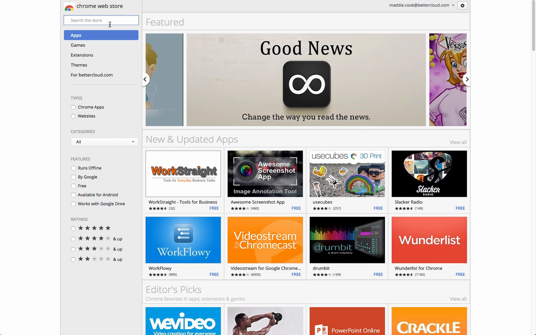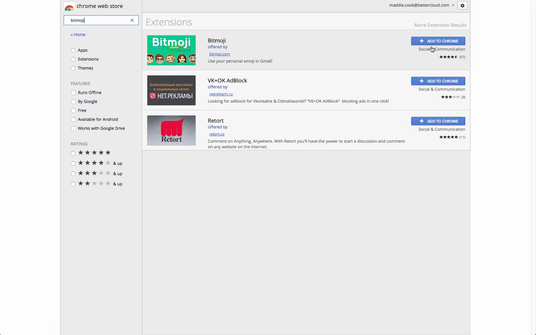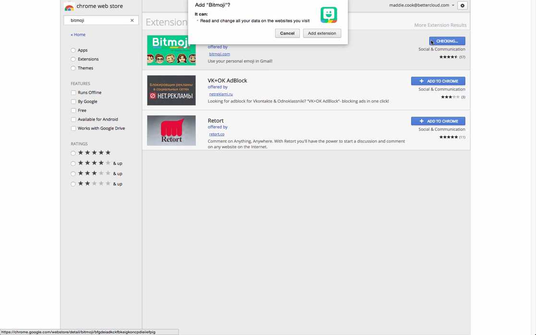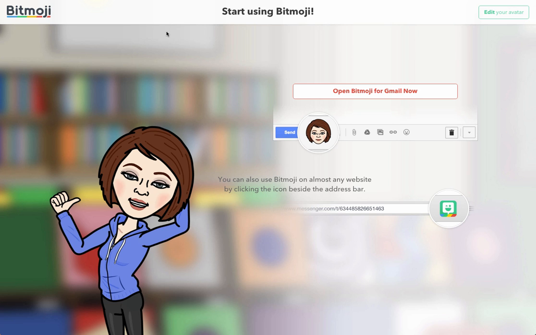So in the Chrome Web Store, I'm going to type in Bitmoji. From here, I'll select Add to Chrome. Once I've downloaded the extension, I'm forwarded to this website here. Now, because I've previously established a Bitmoji account on my iPhone, Bitmoji already recognizes that I'm a Bitmoji user. However, if you're new to Bitmoji, you can actually create a profile here from the get-go.